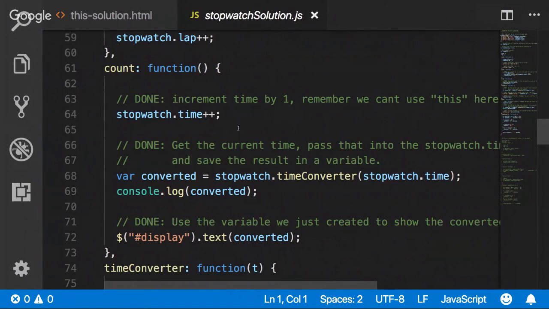Down here, we're going to create a converted. You can just do it like this. Basically saying, okay, stopwatch has a method down below called time converter. We take that stopwatch time that we defined up here, right, and convert it. So it's not actually taking any time. I didn't want to confuse everybody by using that new date thing that we discussed earlier. This has nothing to do with the time it is right now. It's just the time to do with the stopwatch. Does that make sense?